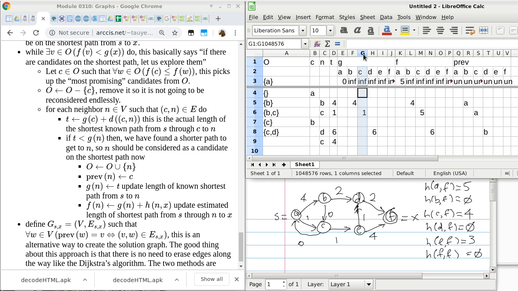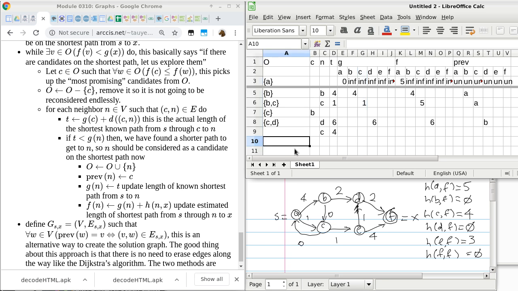Okay. So now we are done with that iteration, and we're getting back to the algorithm. We got C and D to choose from now. Vertex C has an F value of 5. Vertex D has an F value of 6. So we're going to choose vertex C to be variable C in the algorithm. Is that okay? All right. So we choose vertex C to be variable C, and then we remove that from the set, so we only have D remaining in the set O.